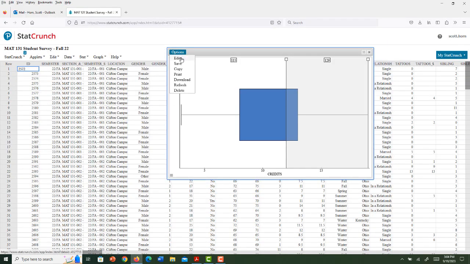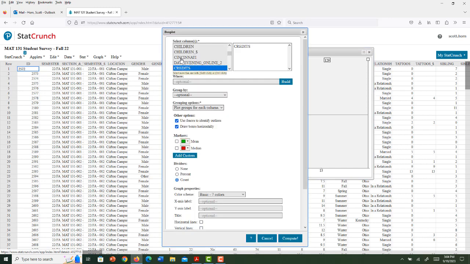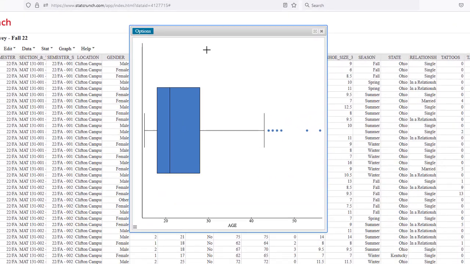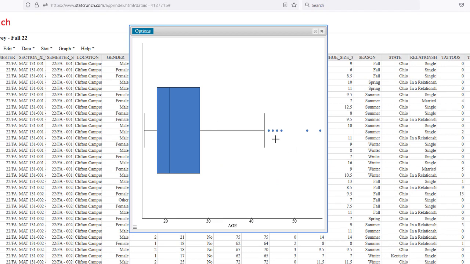So if we go to options and then go to edit, I am going to select age. I'm going to turn off the dividers and I'm going to keep it horizontally. Hit compute. Yes, we do have some outliers to the right. Looks like there's 1, 2, 3, 4, 5, 6. 6 outliers to the right.